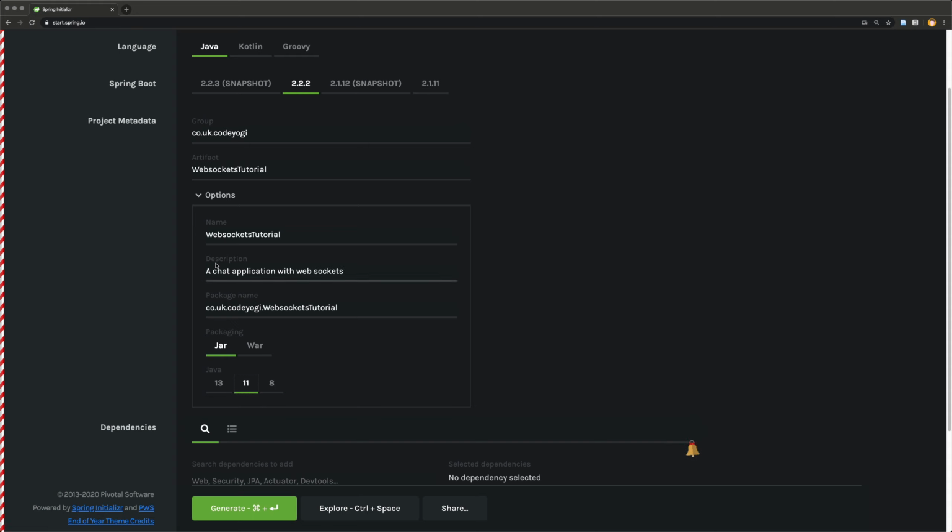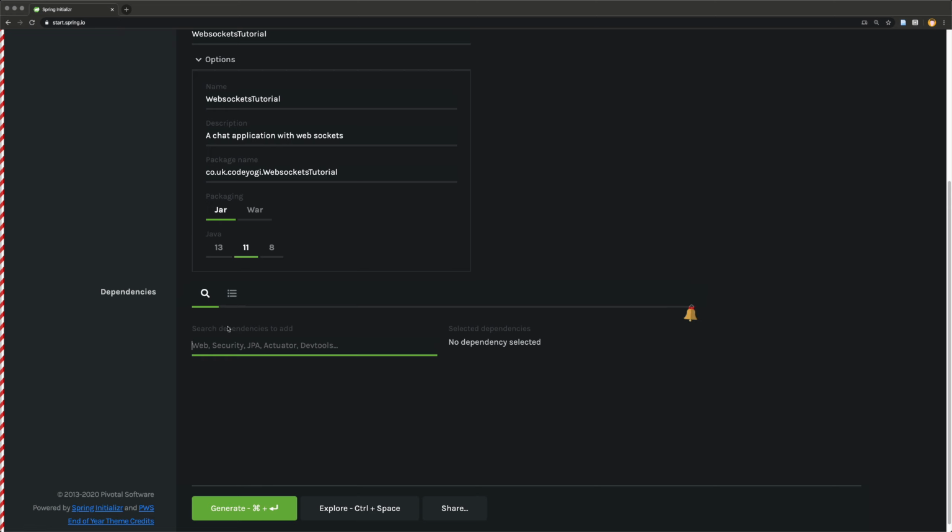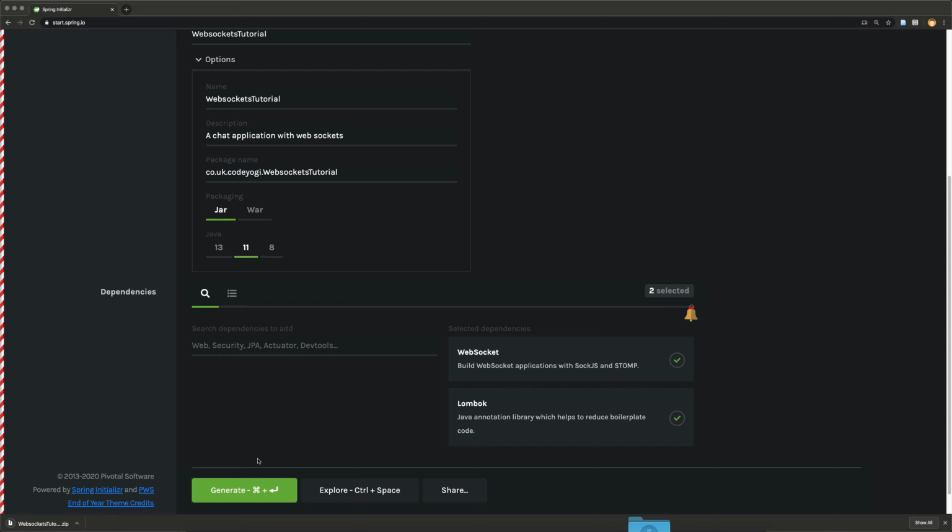And we then need to add some dependencies. So the dependencies we need to add are WebSocket, and also one called Lombok. Lombok just takes away some of the boilerplate code that you get in Java. You'll see when we get to it, it's going to be quite nice. So with that all set, all you need to do now is just click the generate button. It will download a zip file, unzip that folder, and then we're going to open that in your editor of choice. In this video, I'm going to be using IntelliJ.